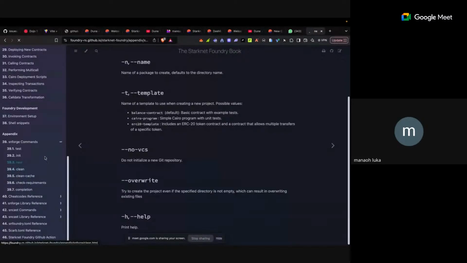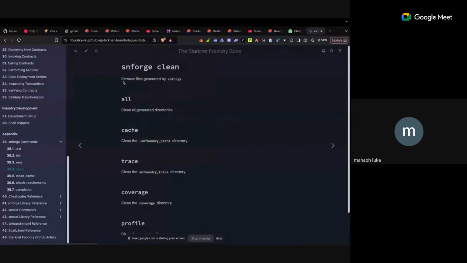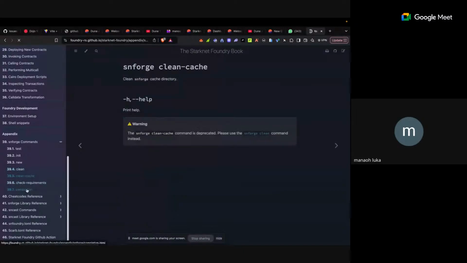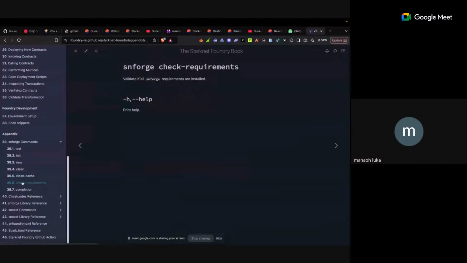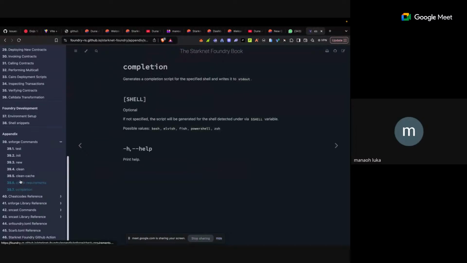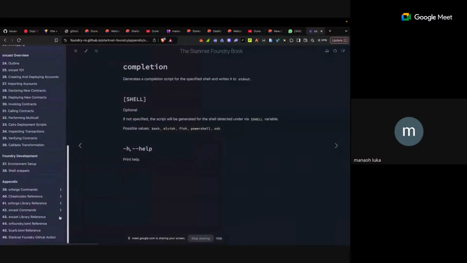So the next one is clean. It removes files generated by snforge. That's what snforge clean does for us. And then next, clean cache. These other ones I haven't tried out, so I don't think I am in a better position to explain them. But you can check them out and go the extra mile to see how they work. So these are the snforge commands.